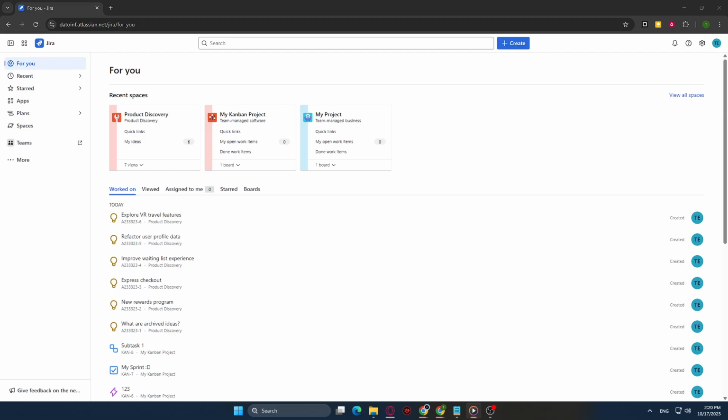First, you'll want to head over to Jira. You can do this by opening your favorite web browser and navigating to your Jira homepage. Once you're there and logged in, the next thing you need to do is locate the specific project where you plan to set up the automation rule.